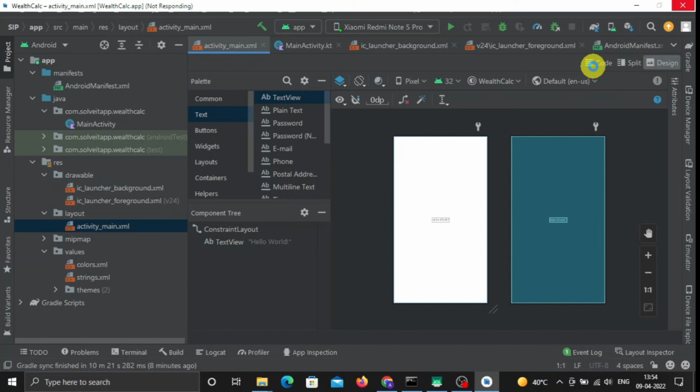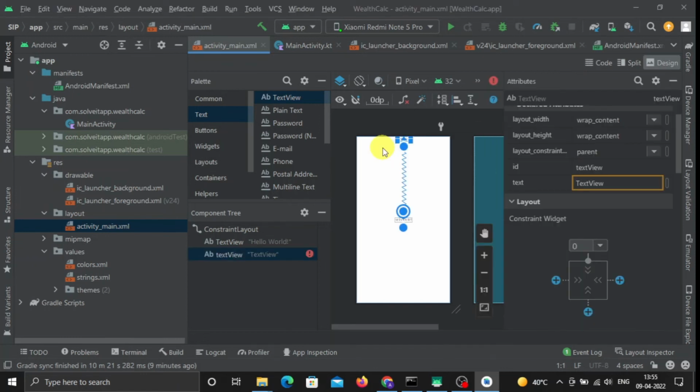This is the constraint layout actually. It helps you to align your text. Let's align this to the bottom, this side alignment. Okay, now I will constrain it on the left side here, and you can see the constraint is successful. Right now its text is TextView. You can change the text here, like Wealth Calculator, Wealth Calc. That is our application name, right? We have added the constraint.